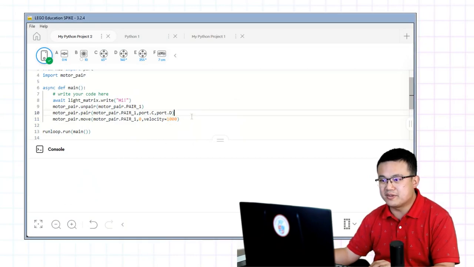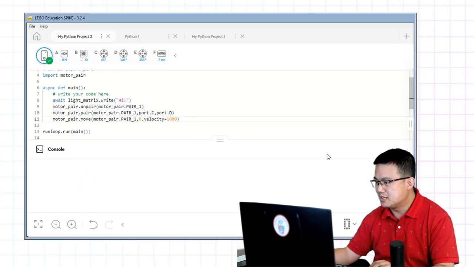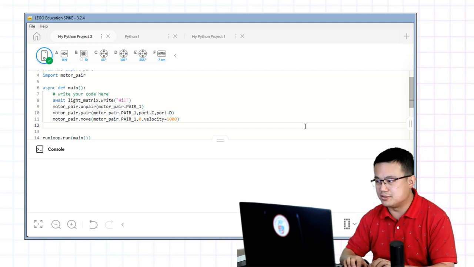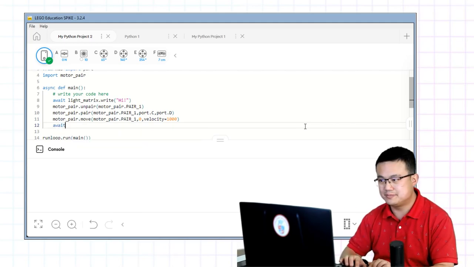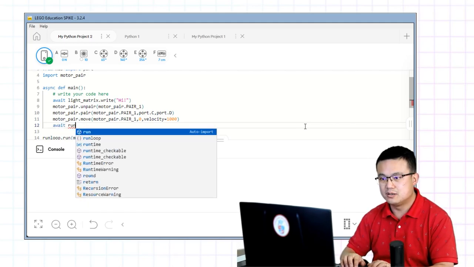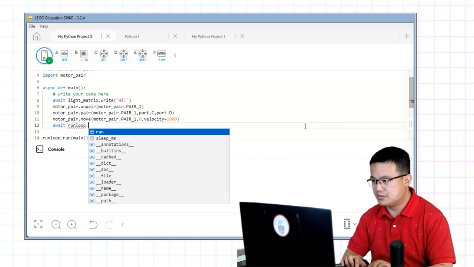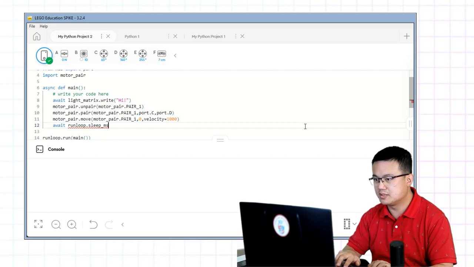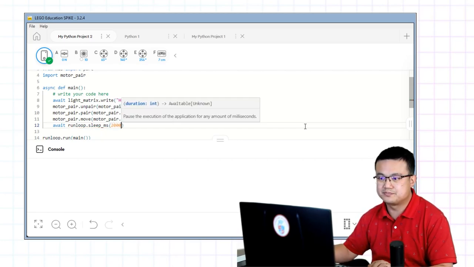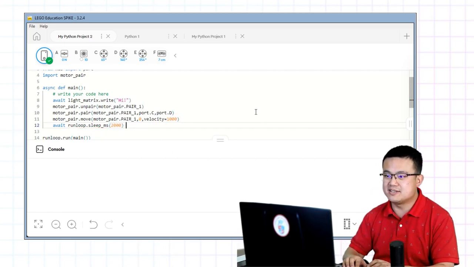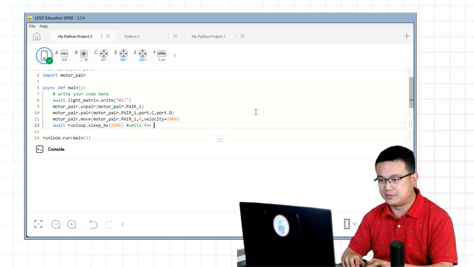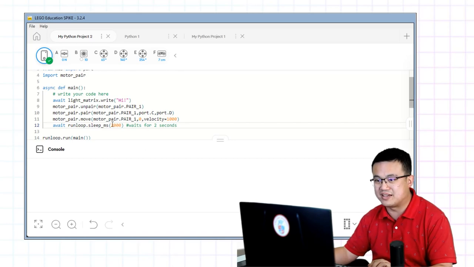So we are moving at 1,000, and then we are going to await run loop dot sleep 2,000. Okay, so what this does, this waits for 2 seconds. Okay, so this is 2,000 milliseconds.